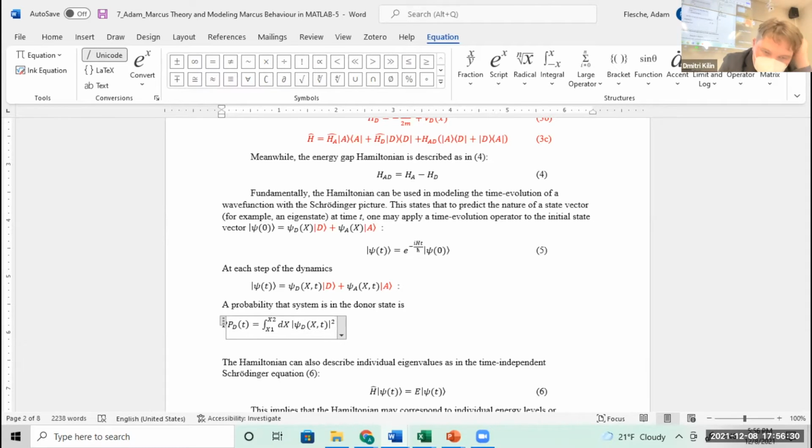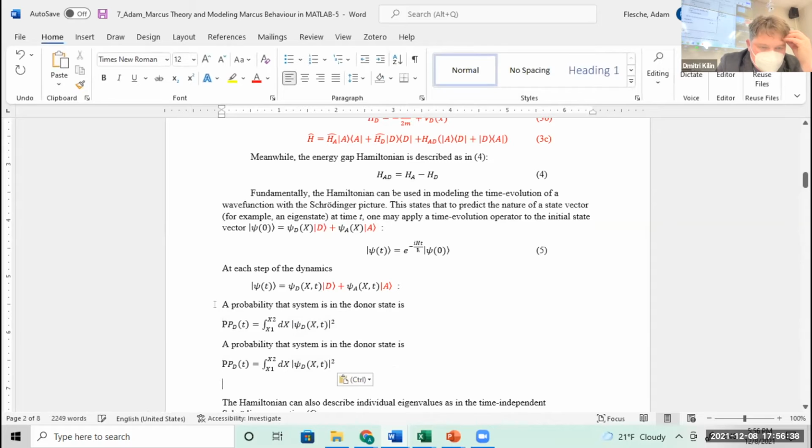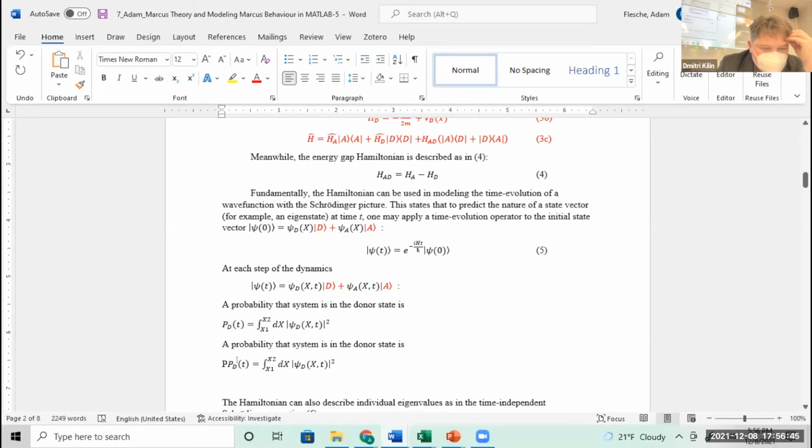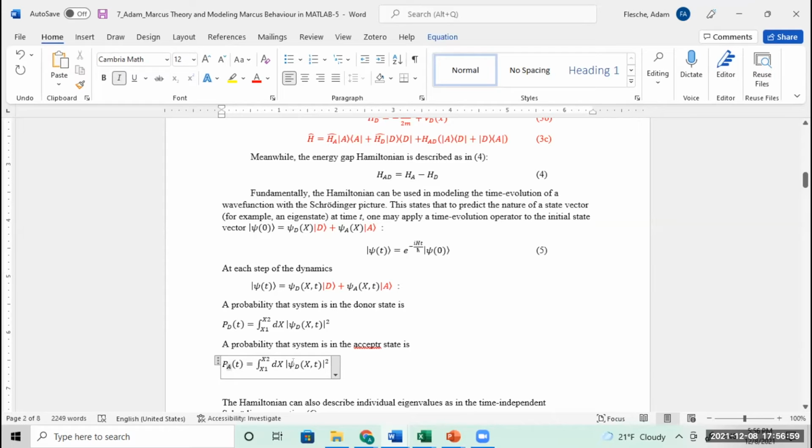Okay, now let's copy the last two lines and paste them after. Here we don't need this letter P. The probability that the system is in the acceptor state is, and then we just replace D with A.